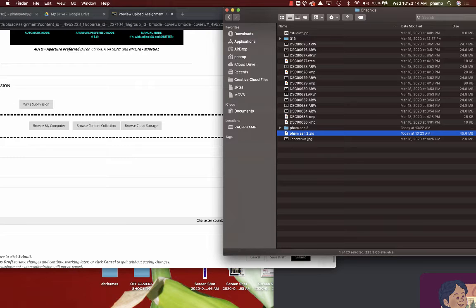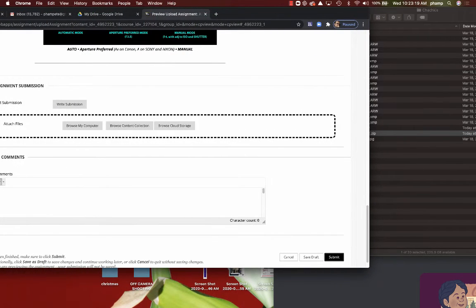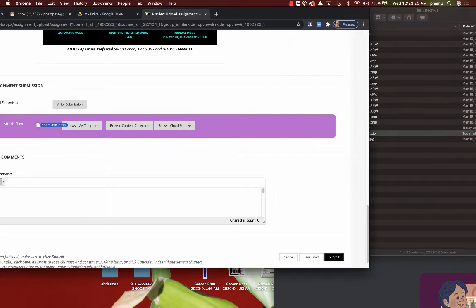And what I'm going to do now is submit that to this area. In addition to all the Flickr stuff that I did, I'm going to submit that in this area. I'm going to drag to where it says attached files.